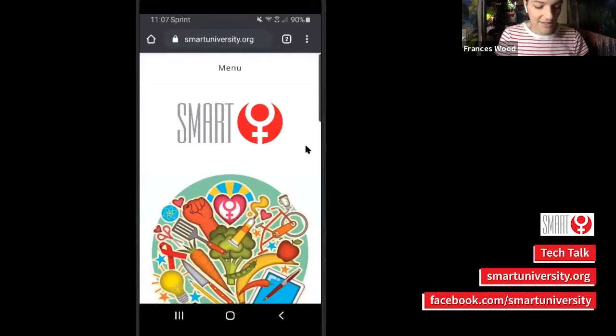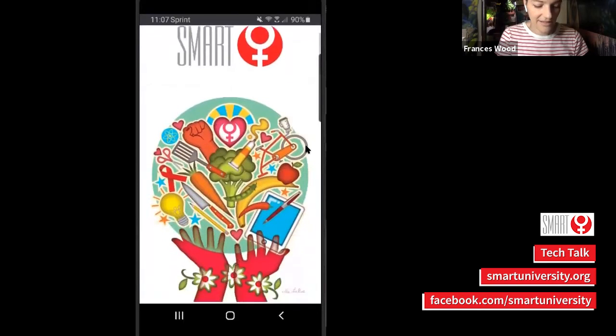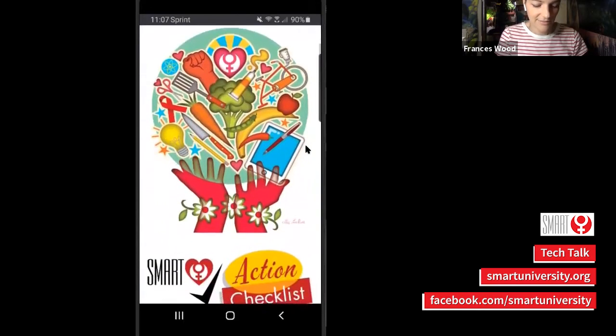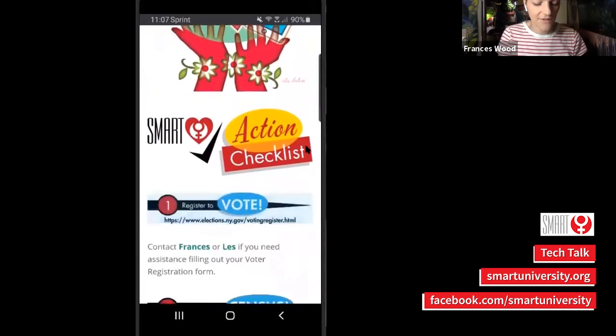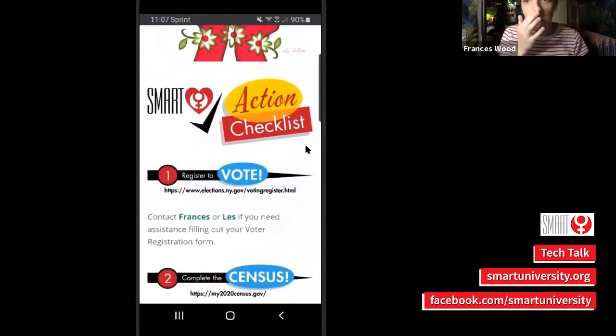And so this is our website. You see our beautiful logo, this graphic by Les, his name down in the bottom. If you scroll down, the things that are on this front page are going to be things that are really current and that we're asking you to look at and perhaps even do.